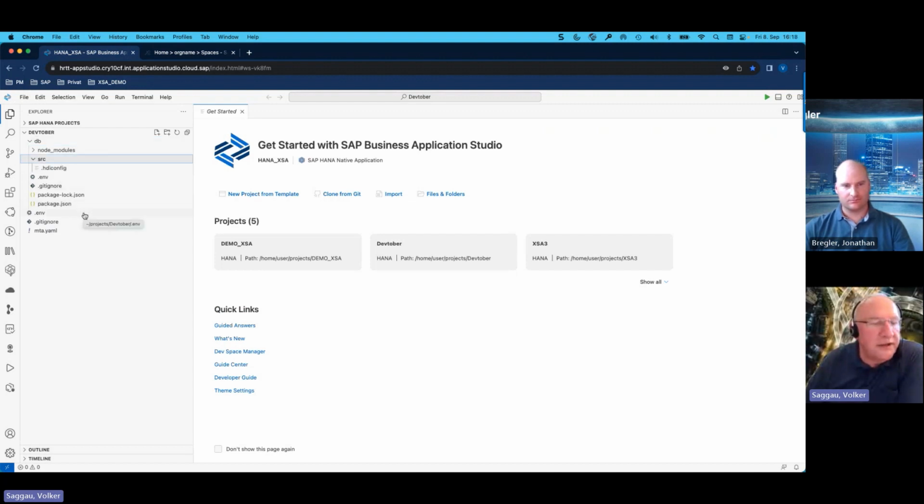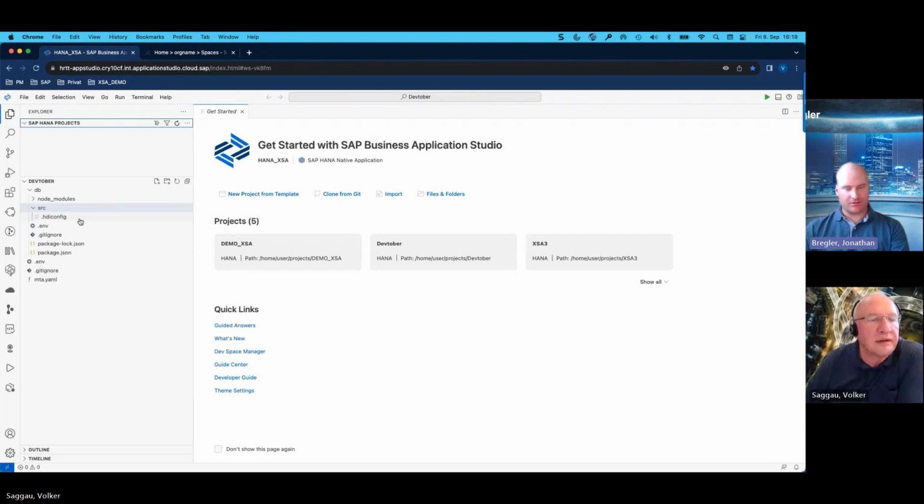So what we have here is our project, just as you have seen it. Is there anything we have to prepare, Jonathan? No, but maybe you can open the SAP HANA project view, which gives you a logical view of the project. And one thing you can also see, if you expand it, is that there's a database connection, and it's bound to the service instance that Volker specified before.